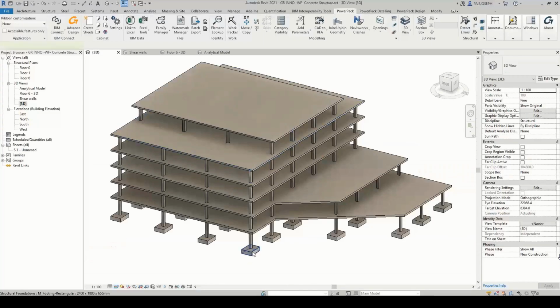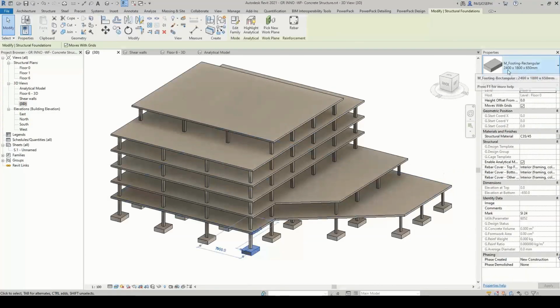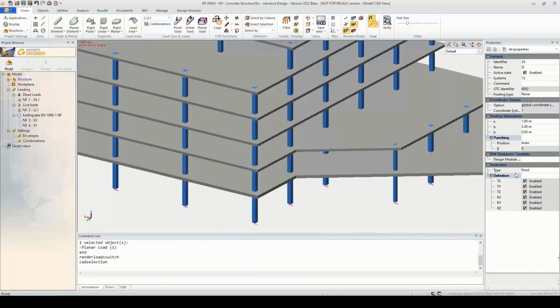So footings coming from Revit, here you see the geometry and the value of this isolated footing family, are converted into a punctual support in Advanced Design.